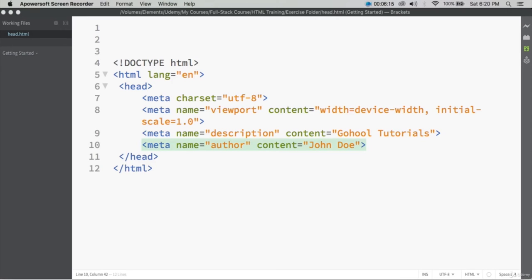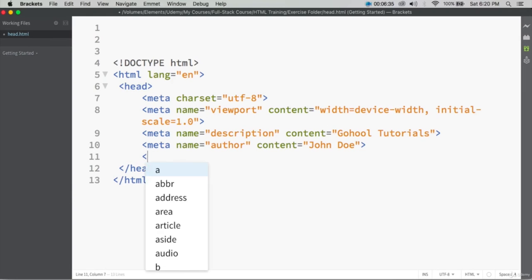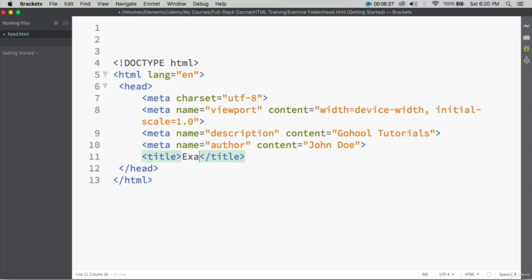Great. Now, as I mentioned, you can add internal or external style sheets and scripts in the head tag, inside the head tag as well. But for now, we're just going to be working with the meta tags and the title. Let me add the title of the page as well and say example page. Okay.